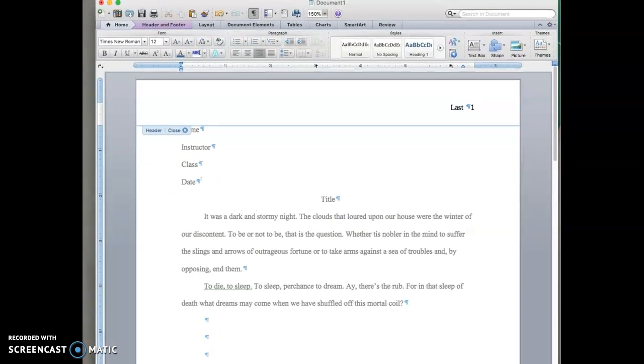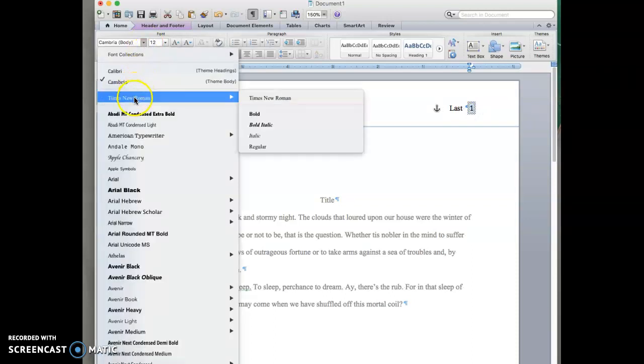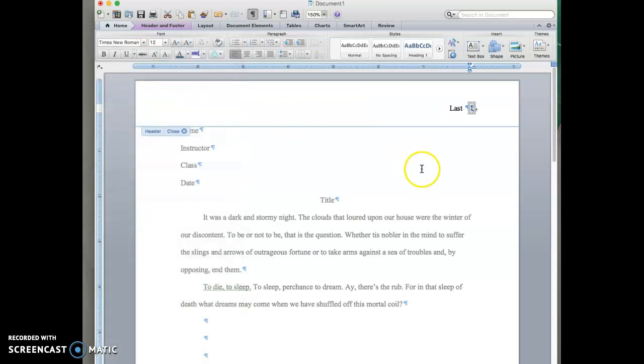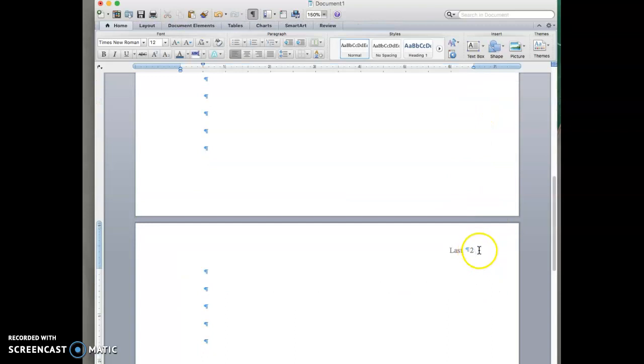Come back over here, and that has given me now a 1 here, and I can click it. You see that it's changed the font back. So I have to double click that and tell it, why are you trying to push Calibri on me? I want Times New Roman. There it is. Okay, now if I go back down, now page 2 has a 2. So that's going to give me my formatting.